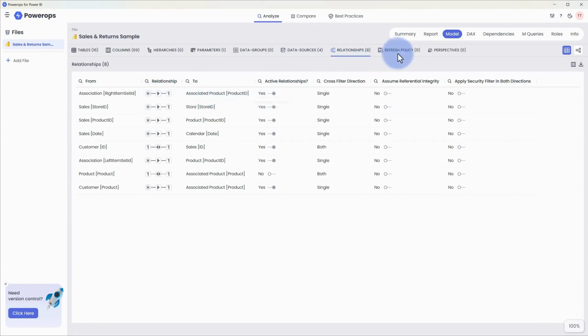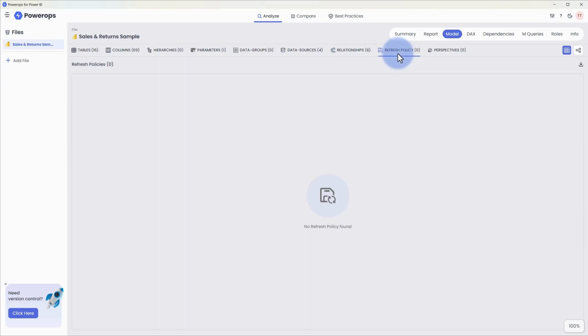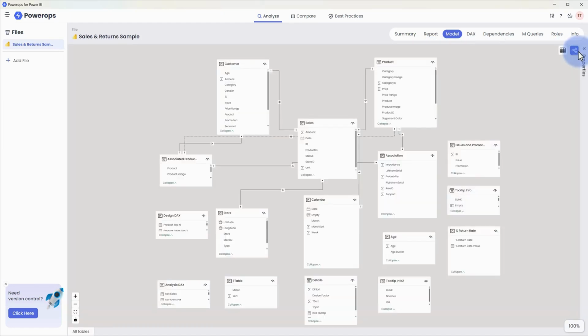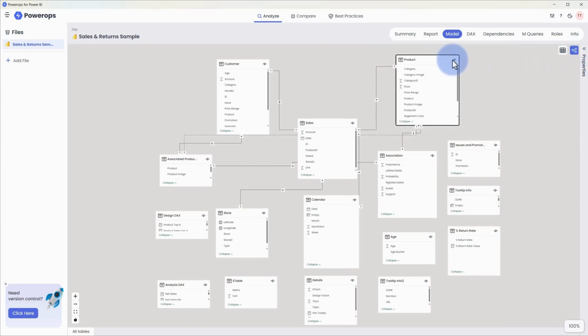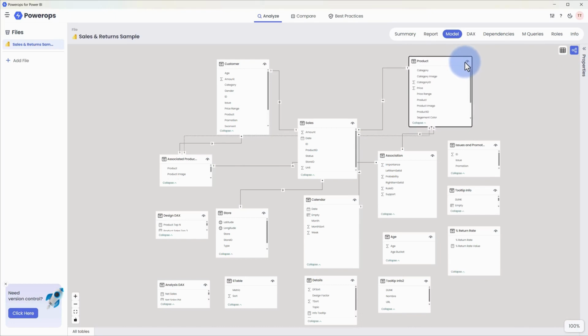If you have an incremental refresh policy added to the model, you'll find that contained under the refresh policy section here. And similarly, if there were any additional perspectives as well that were added using a tool such as Tabular Editor, you would find that contained under the perspectives section. And last but not least, we're going to come over to the model view, and this will give you a diagram similar to what you would find in Power BI, with the ability to actually move the tables around, which will move all of the relationships.